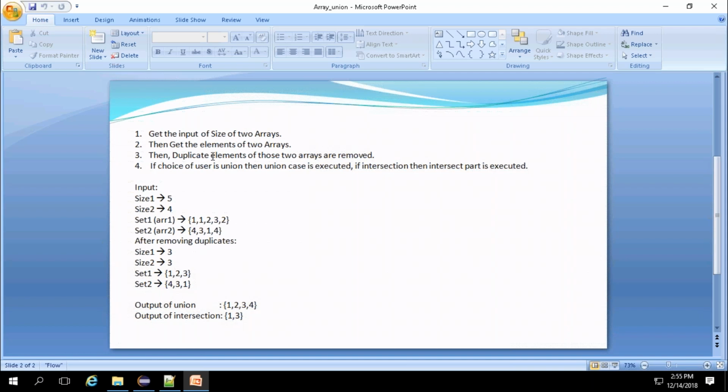After doing this, we will accept the user's choice, whether they need to find the union or the intersection. If the user enters the choice as union, then the union block will be executed. If intersection is entered, then the intersection part will be executed. This is the main step we are going to follow in our program.